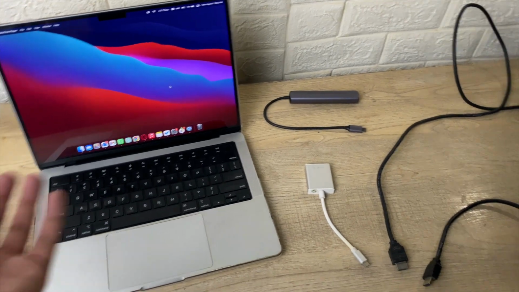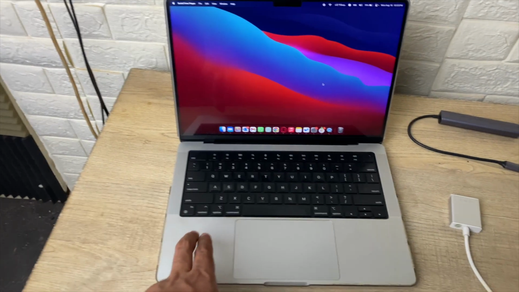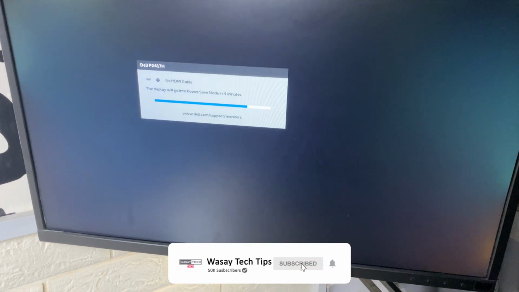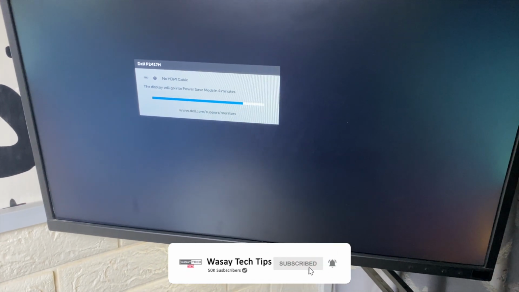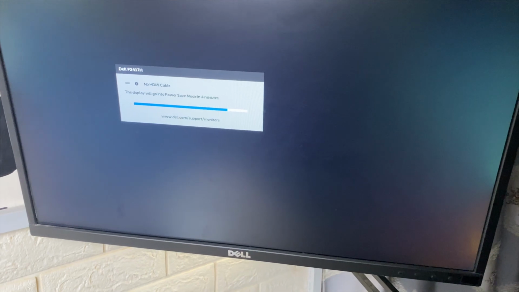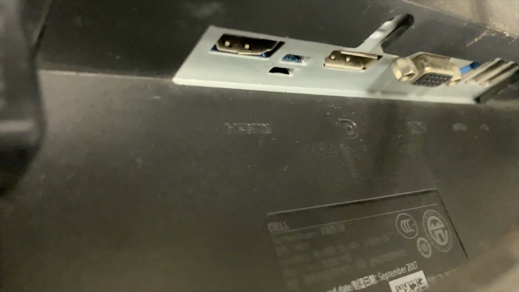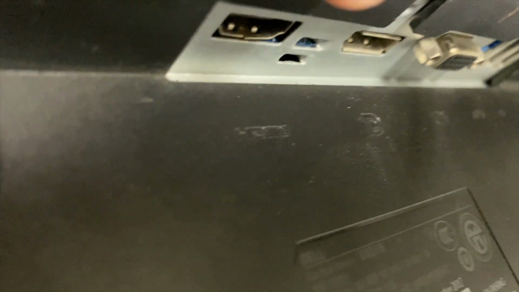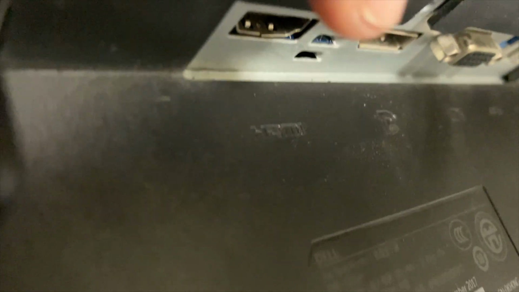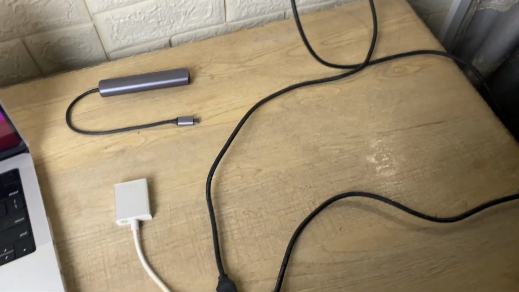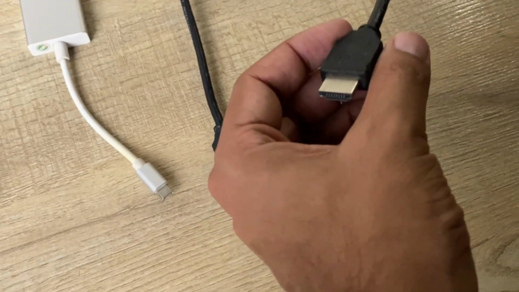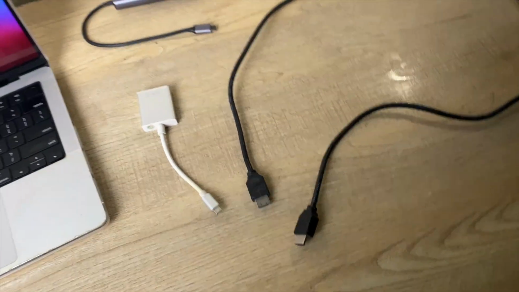For this you're going to need the following things. First of all, your MacBook Air or MacBook Pro. Secondly, your external monitor. Third, you need to know which port your monitor has so that you can buy the cable. So for that, you're just simply going to go to the back of your monitor. At the bottom, you're going to see the different ports. So if you see this one, which is an HDMI port, we can just simply use an HDMI cable. So if you have an HDMI port, you're going to have or purchase an HDMI to HDMI cable.